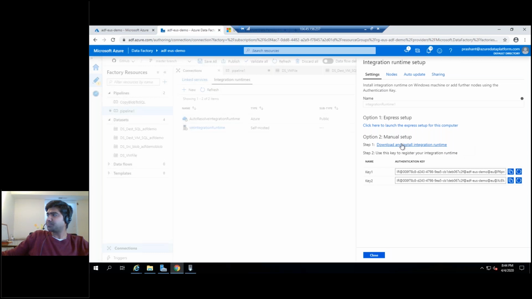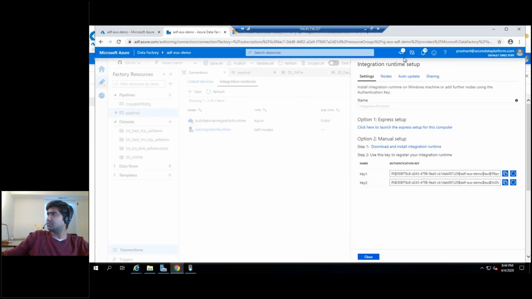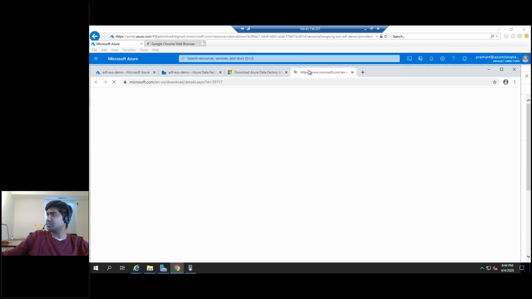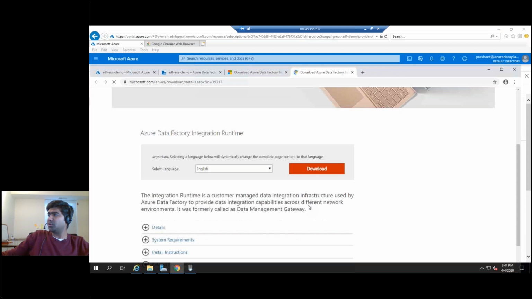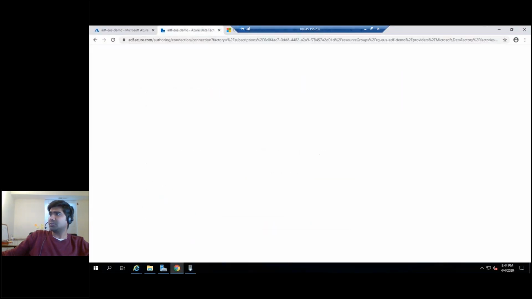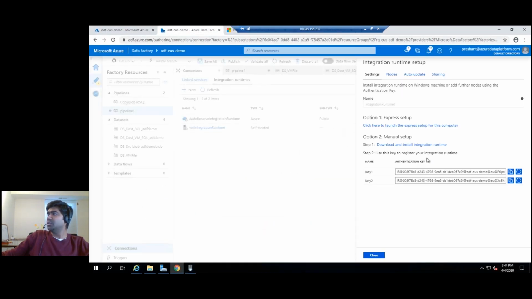Another option is that you download it on your machine. You can just click on this. It will open another URL. One second. Okay, so this is opening that URL. You can go here, download it from this URL, and then once you have downloaded, you can install it on your machine. So let me go back here. Once you have completed downloading and installation, it will ask you for the keys. You can copy this key here and then paste it there.